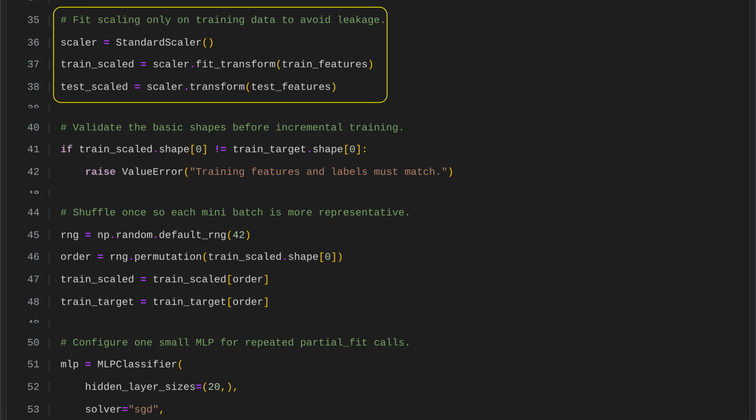Create a StandardScaler to normalize features so they have a mean of 0 and a standard deviation of 1. Fit the scaler only on the training data to learn the needed statistics and avoid information leaking from the test set. Then use those same learned statistics to scale both the training and test features, keeping them on the same scale while preserving a fair model evaluation.